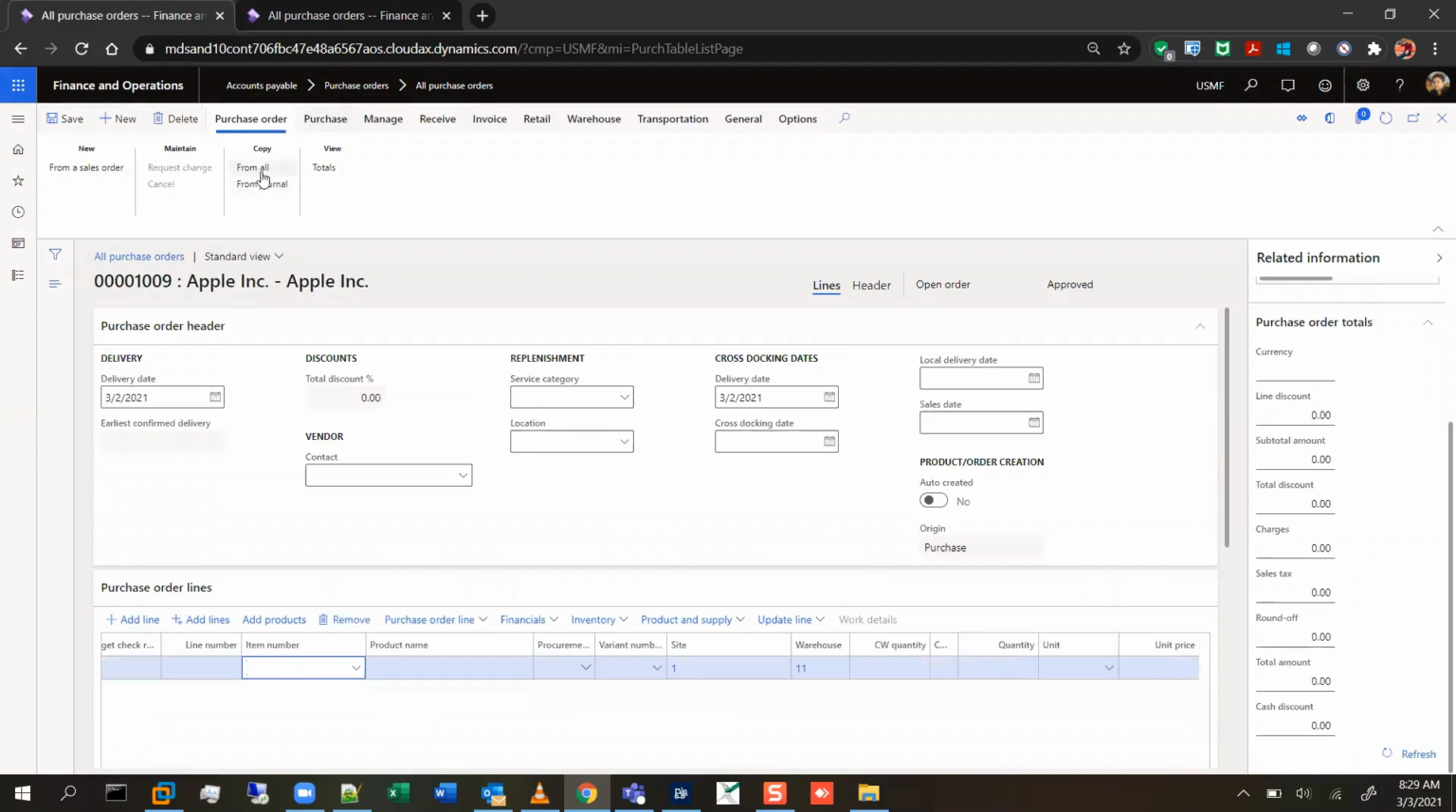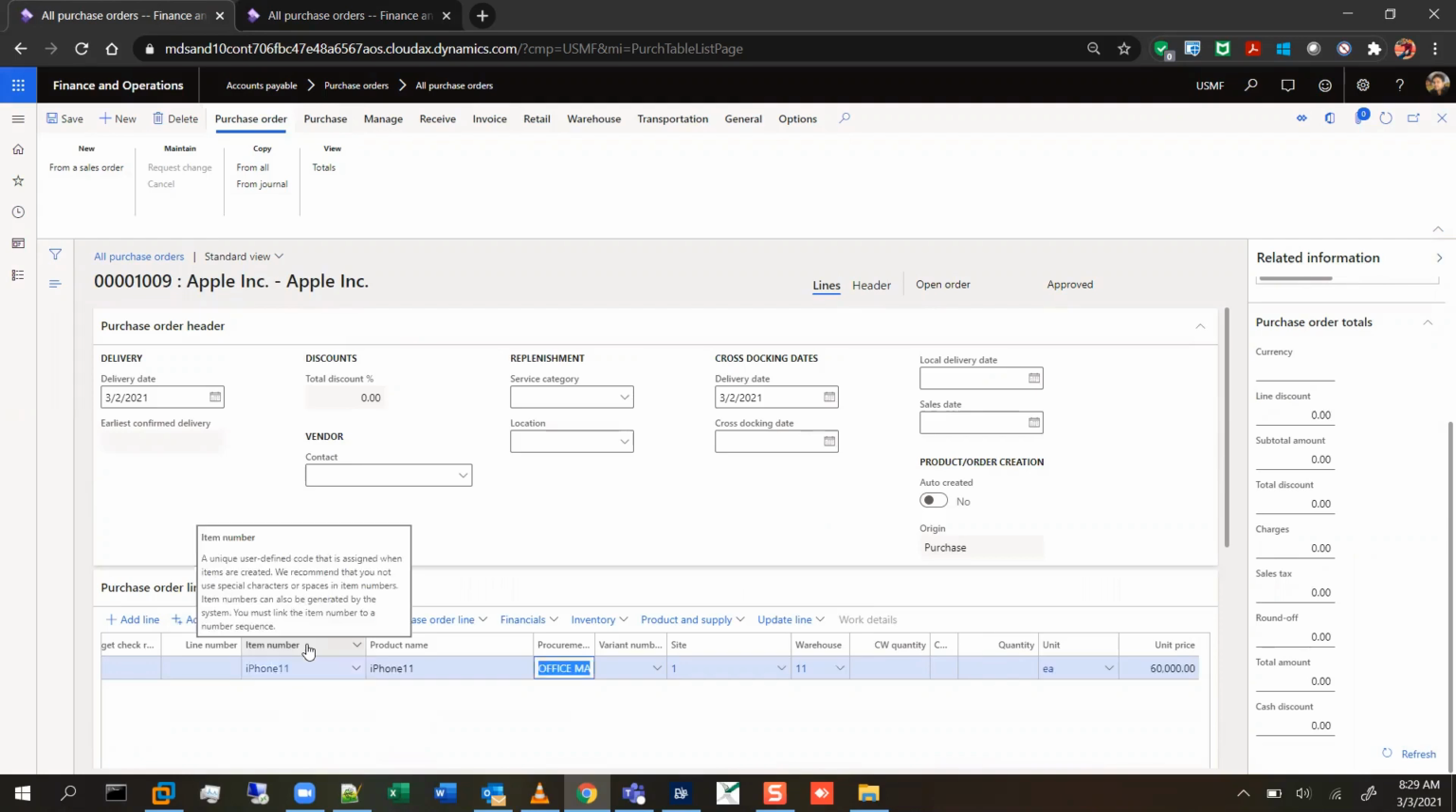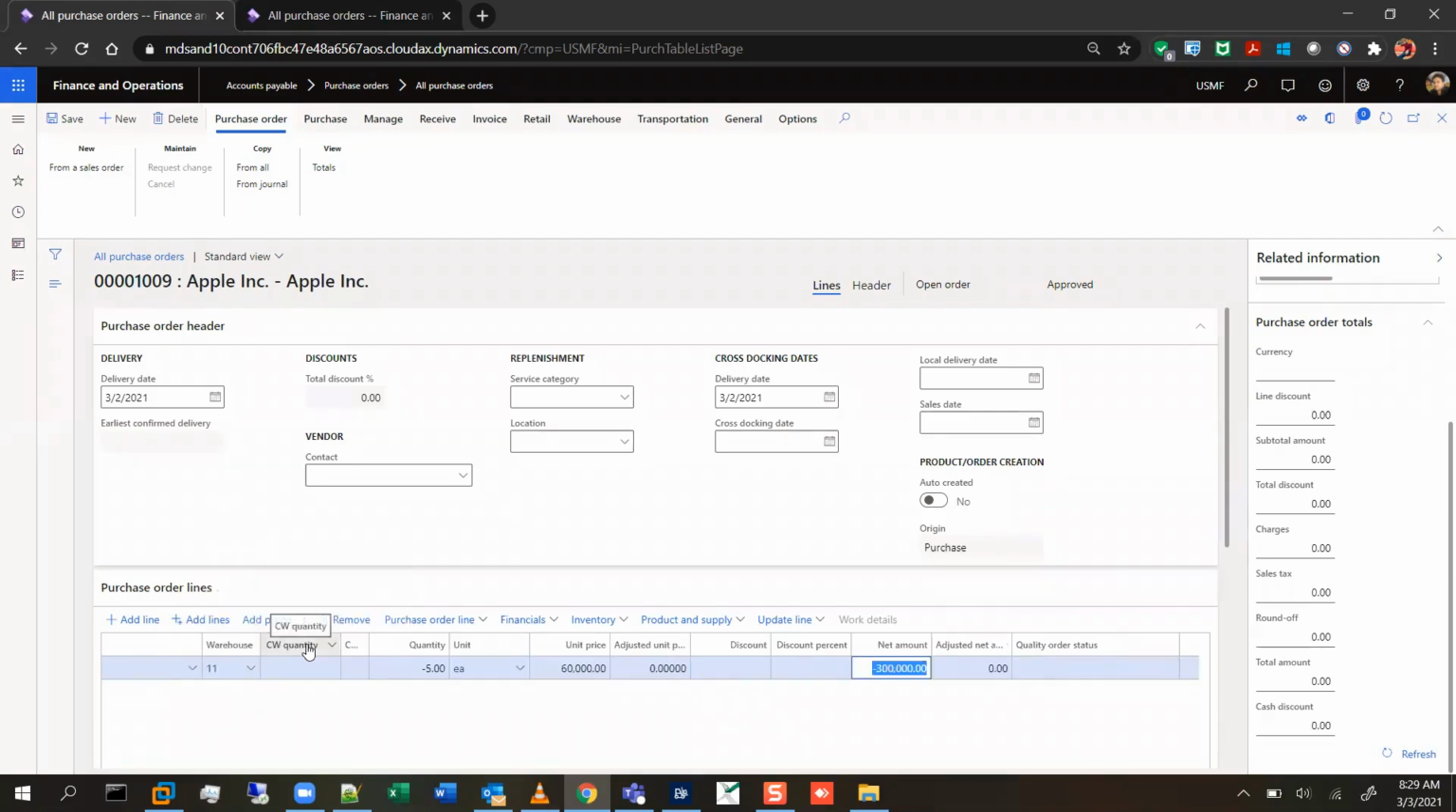So I can select from the existing PO here also and add that line. It depends upon you how you want to add that. So let me say I want a quantity of -5. This time I'm creating the return purchase order, and let me assume I have all the correct information here.